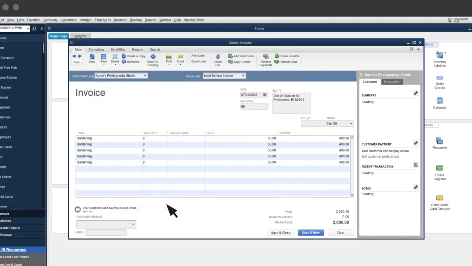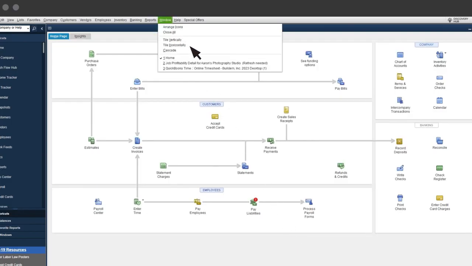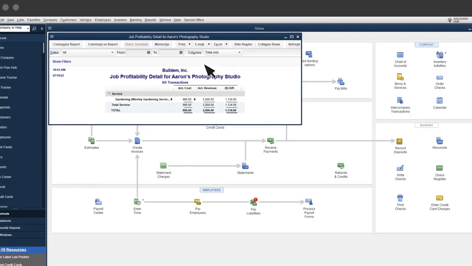QuickBooks Enterprise lists the time and costs, and automatically enters the rate based on the billable item you chose earlier when you recorded the time. Make any adjustments, and when the invoice looks right, select Save and Close. Now refresh your report, and you'll see the income for the job and your updated profit.